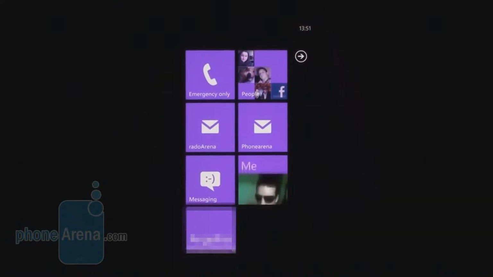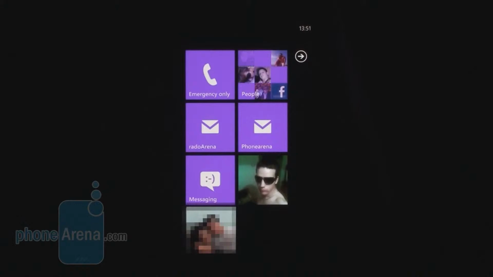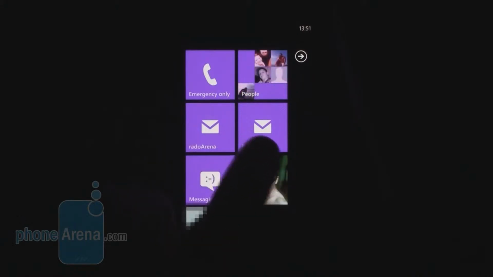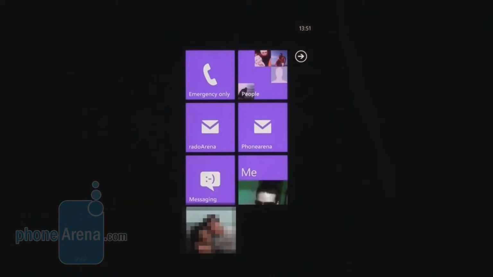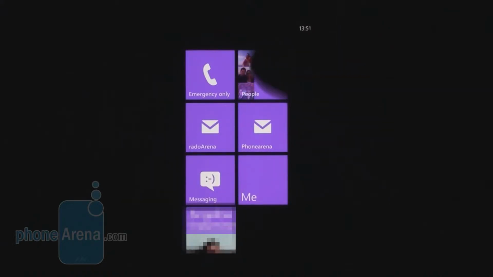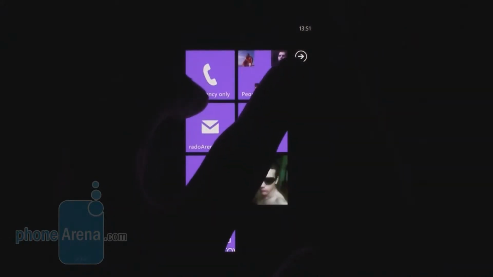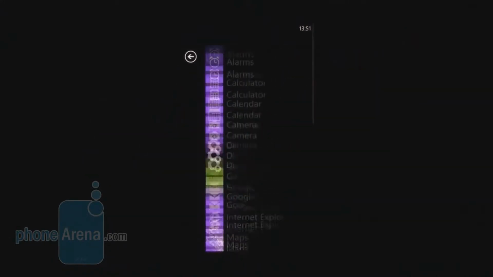This is your home screen, which is a vertical list of these so-called live tiles, which are like your icons, but they're animated here and show you relevant content. For example, these inboxes here can show me a small number indicating the number of unread messages. In this case, I have read all messages. This arrow here to the right takes me to the main menu.